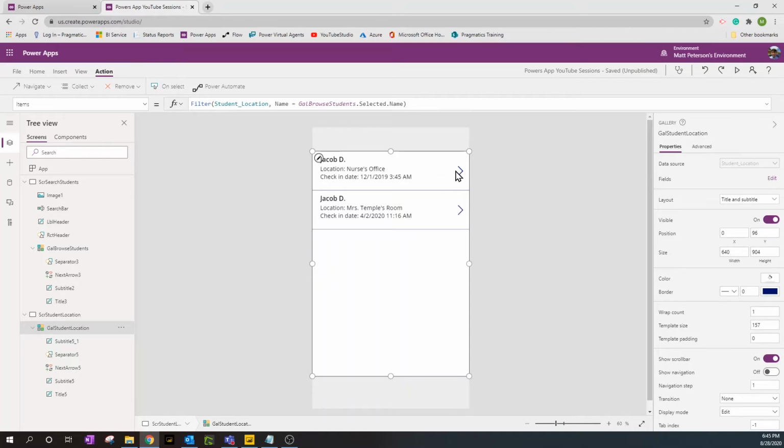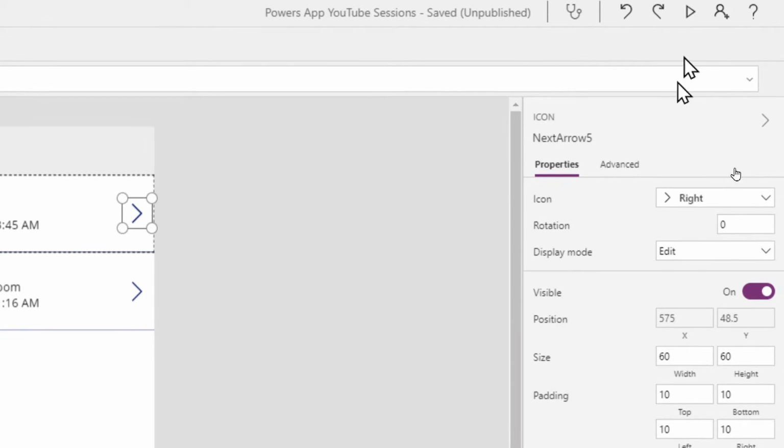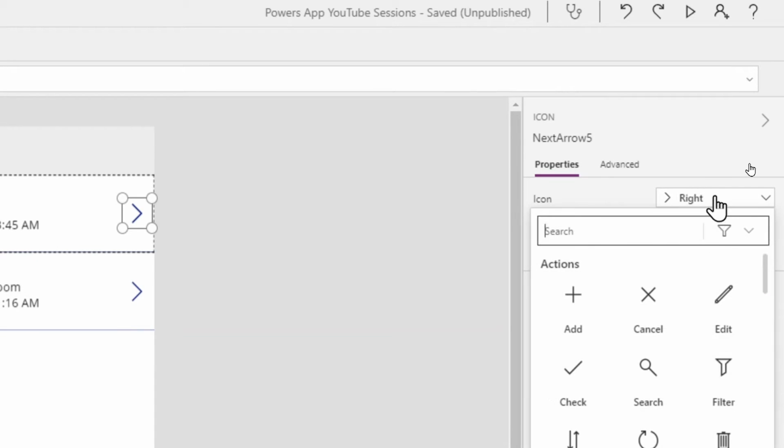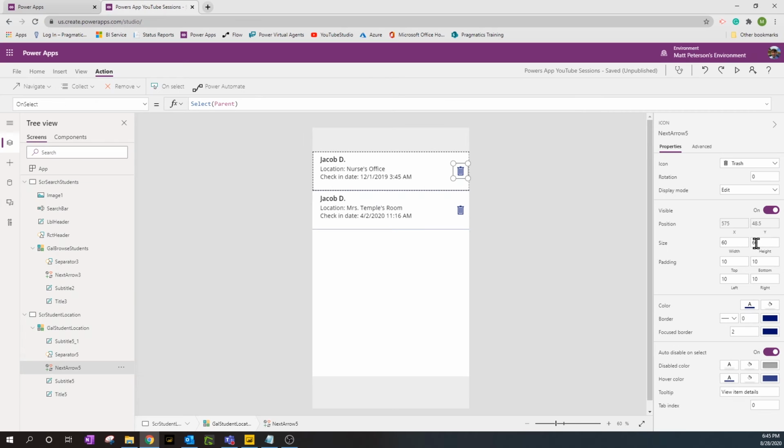So the way we do that, first we'd want an icon that's going to help us do it. So I'm going to change this little right chevron icon. I'm going to come over here to the icon in the properties pane on the right. I can come over here and change it from the right icon. And I think there's a trash icon in here. There it is. You pick whatever you want. But now this kind of means delete.